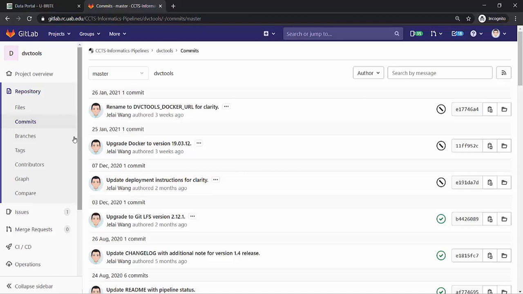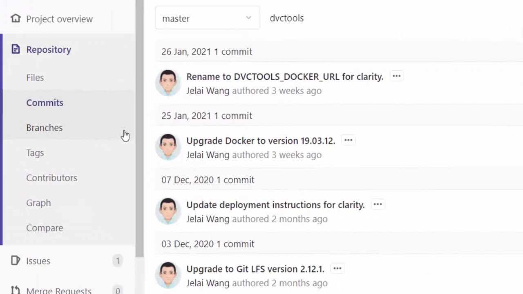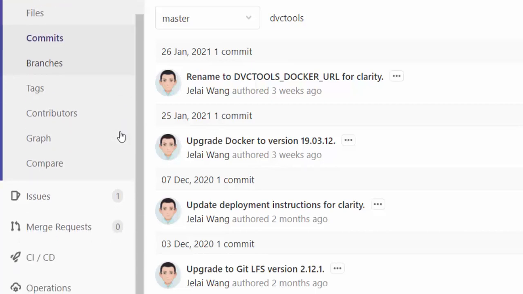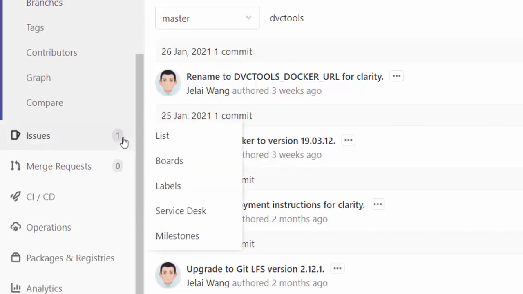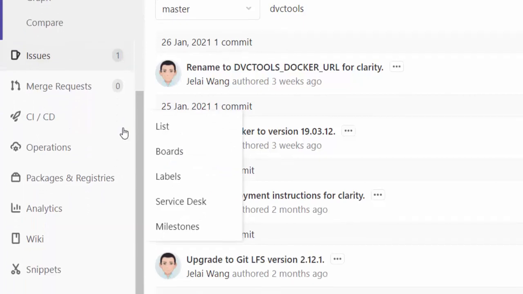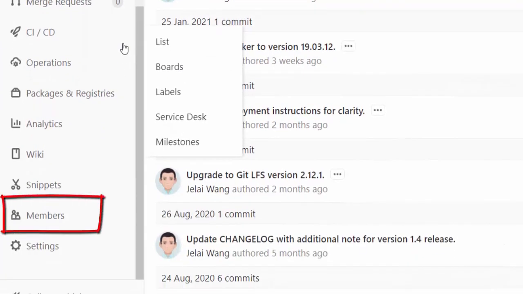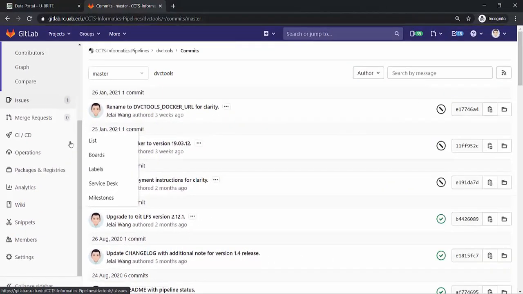And the sidebar menu is there to help you navigate a project. And so that includes the repository, the Git repo, which we've already gone over, but also issue tracking, members for setting roles and permissions for your team members, as well as various other features.